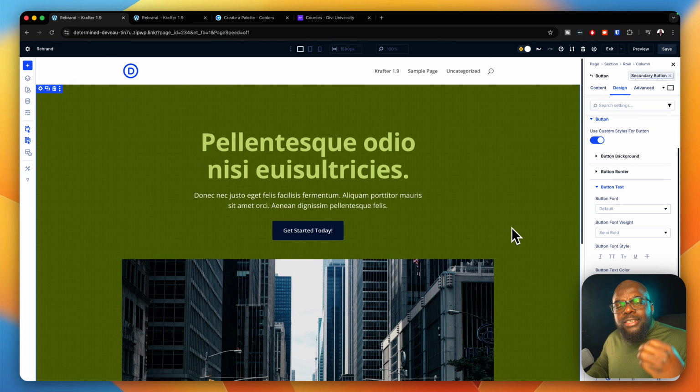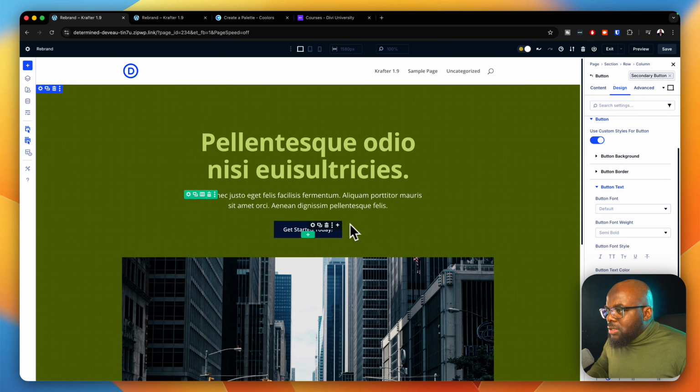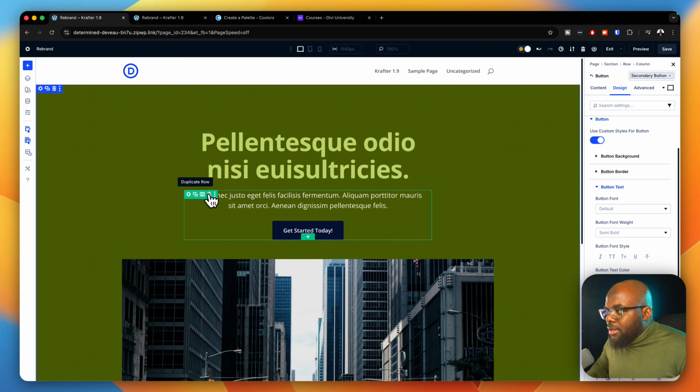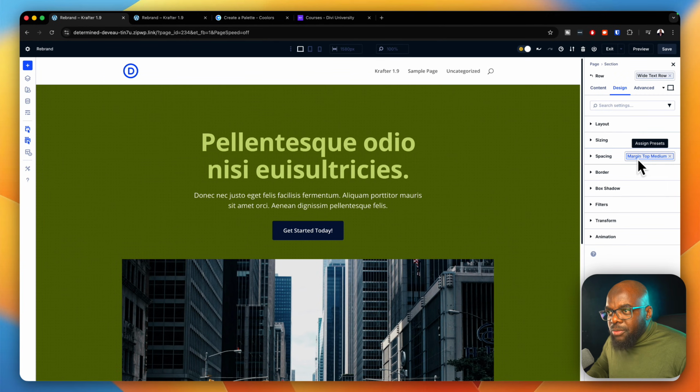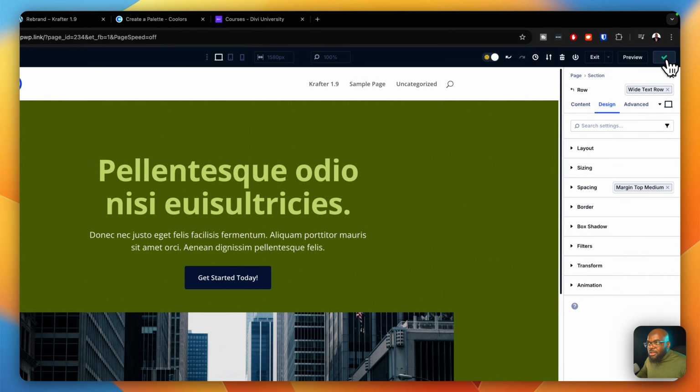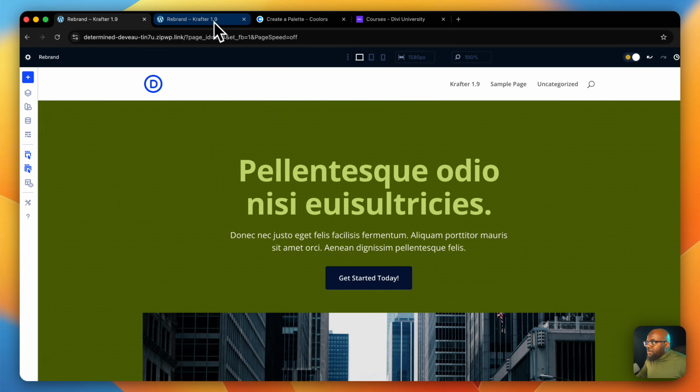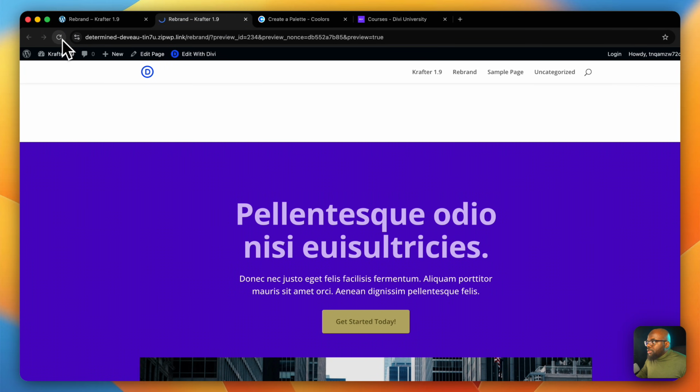Now, it has a ton of features. There's also a spacing scale. So if I were to come over here to, let's say, this row, you can see here it has my preset, which is called margin top medium. Now, all this is fluid. Okay, in fact, let me just show you. I'm going to save this, and I'm going to come over here and refresh.